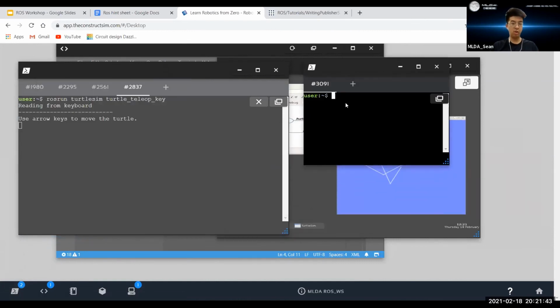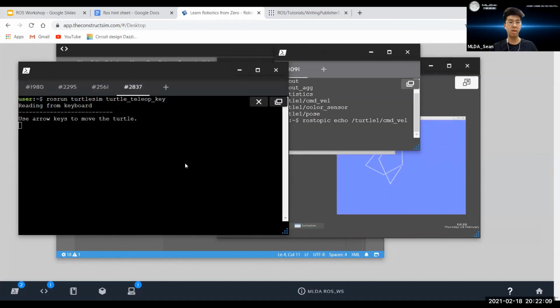And if we want to see what's inside the topic, we can use all the tools that we have learned previously, like rostopic echo, slash, and we do tab, we can actually see all the topics being sent out in the ROS system. The one that we're interested in is actually turtle1 cmd_vel. As you can see, currently there's nothing, but the instant I press my keyboard, things start to appear and the robot starts to move.